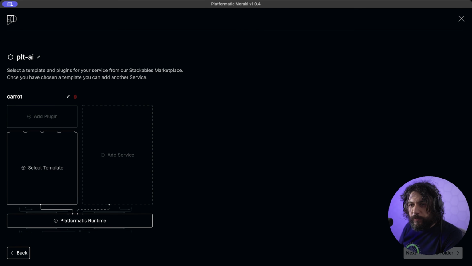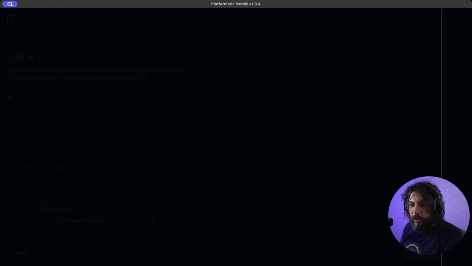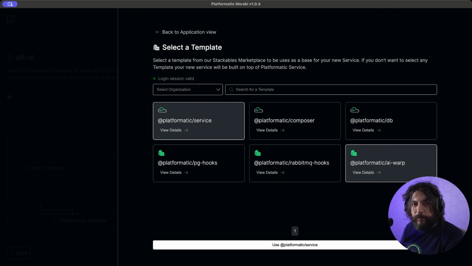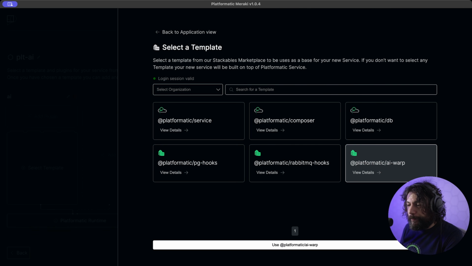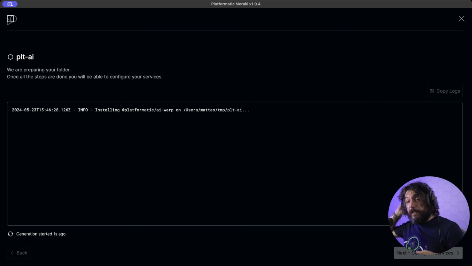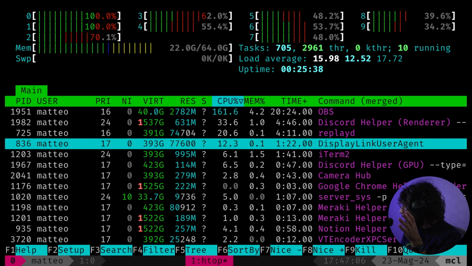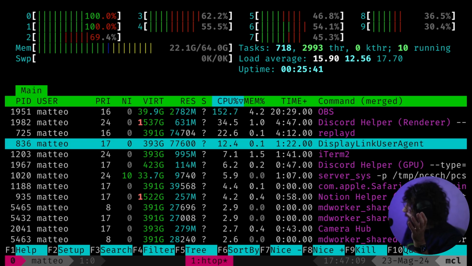So here we create our app. We need to select our template. We name our service, which we call AI, and then we select our service, and we can pick AI Warp. Once we have selected AI Warp, we can start preparing our folder. This is going to download AI Warp from our marketplace and start using it. My CPU has not melted yet, so pretty big melting to be honest at this point. But we are good and solid.